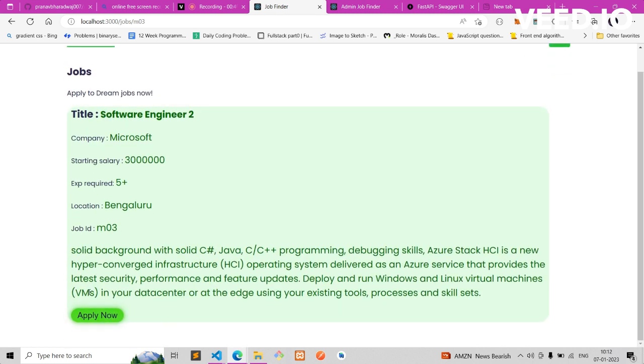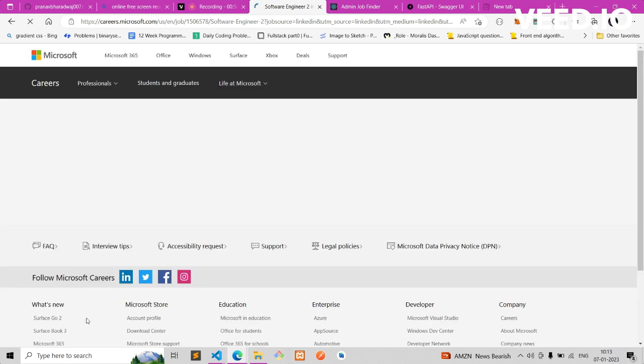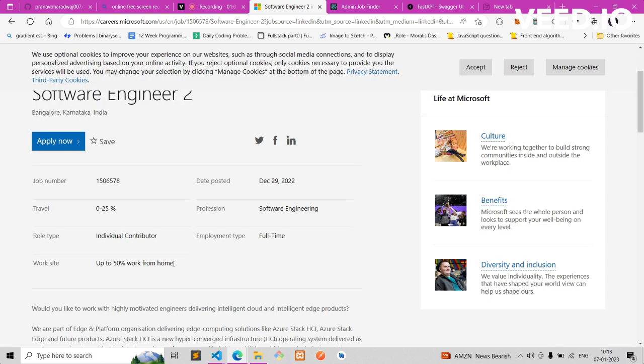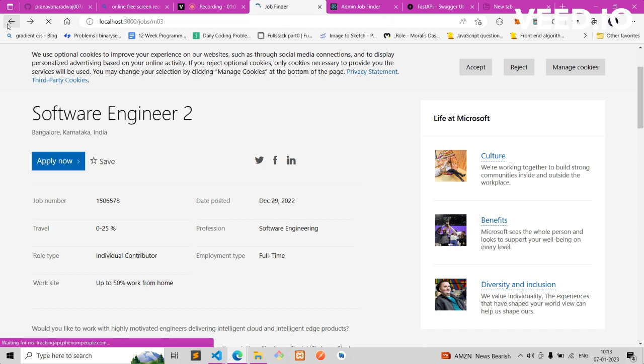Then he can easily apply. If we click the apply button, it will automatically redirect to the actual job posted. That is the official page or a career page of the company. Yeah. So this was it from the user side.